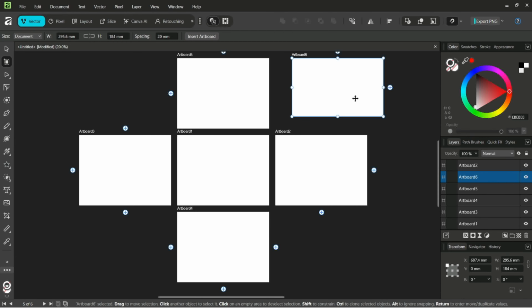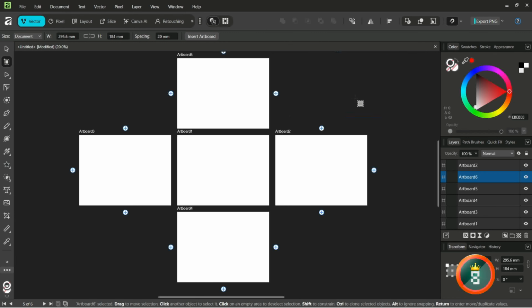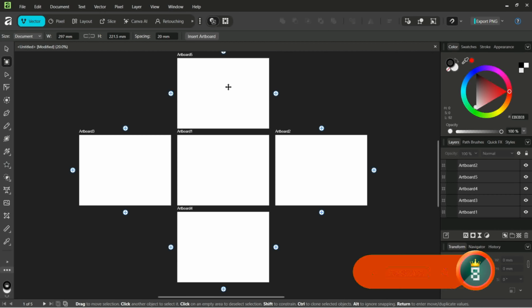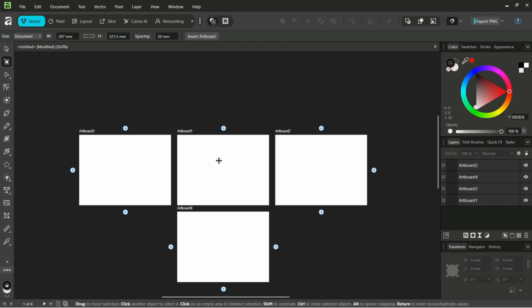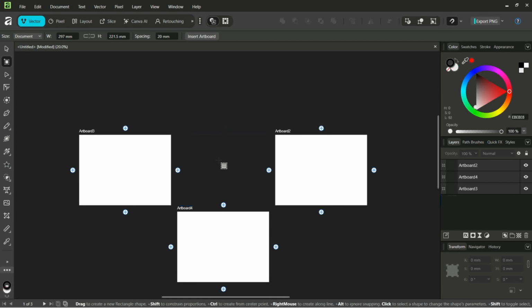And if I want to delete an artboard, just delete it. You can select the artboard and press the delete button on your keyboard just like this. So this is how we can create an artboard with Affinity.